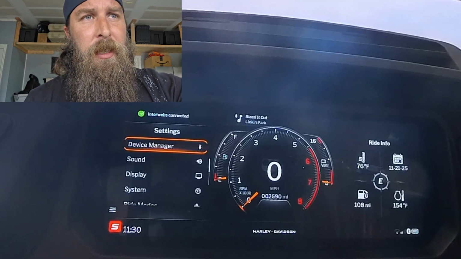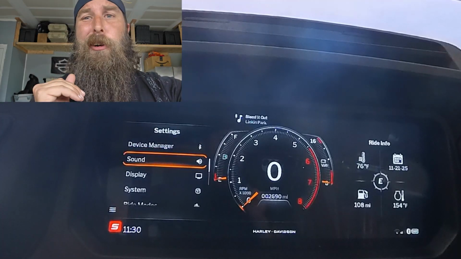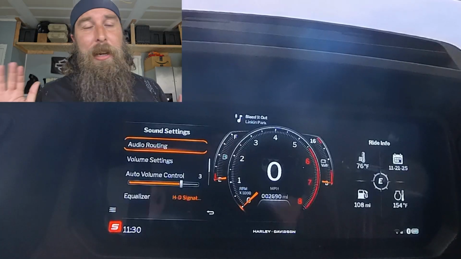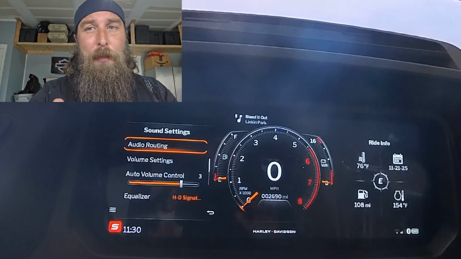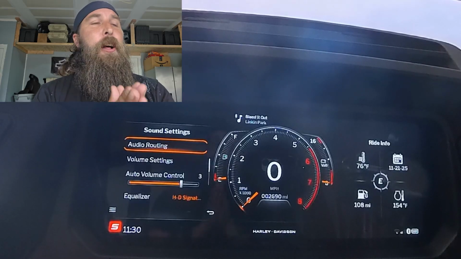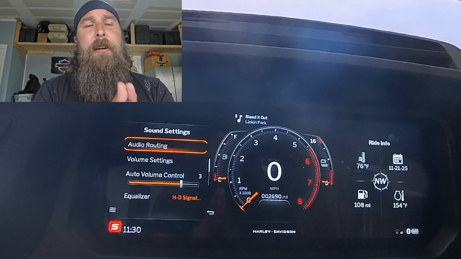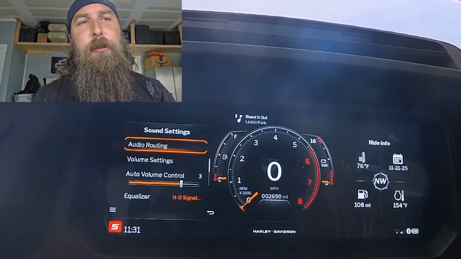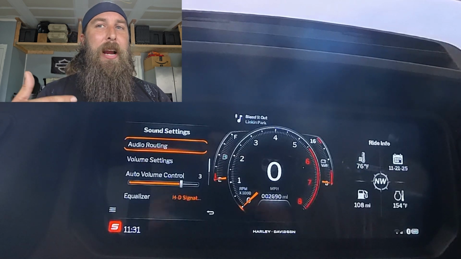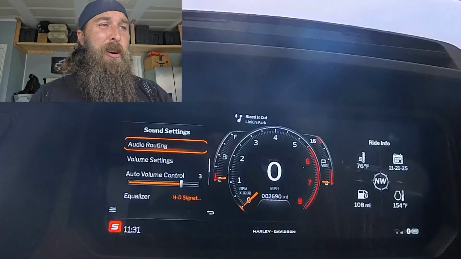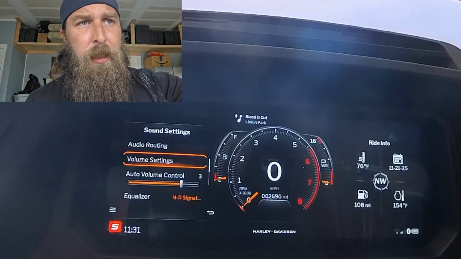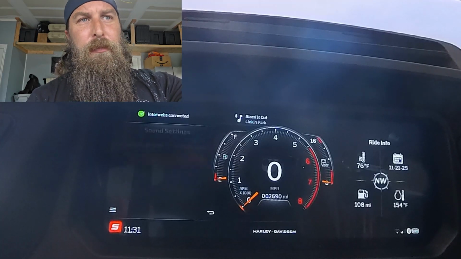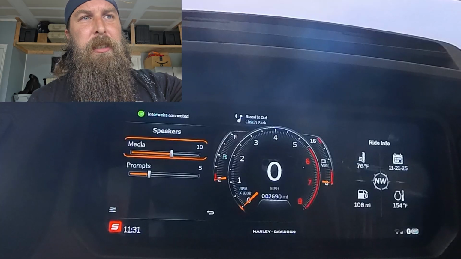Now, a big one is going to be your sound. Your sound, when it ships to you, it's not great. It's not. I'm not going to sugarcoat it. When I bought this thing, I could not hear the radio doing 70 on the highway without a helmet. I couldn't. It just was not there. But after doing some tweaking, I have it now where I can hear it doing about 80, 85 with a helmet on, no issues. So the two biggest settings for that are going to be your volume settings, speakers, media.